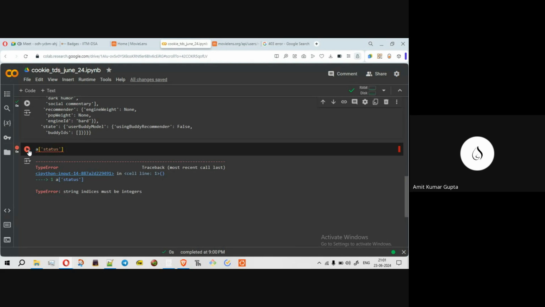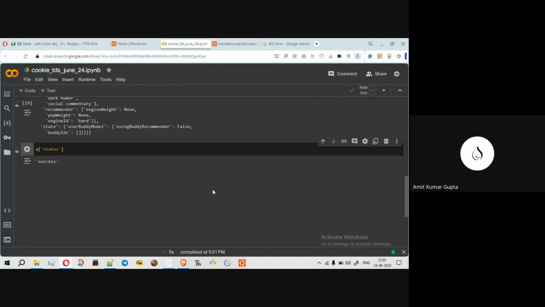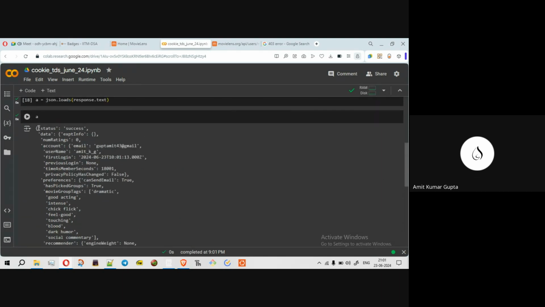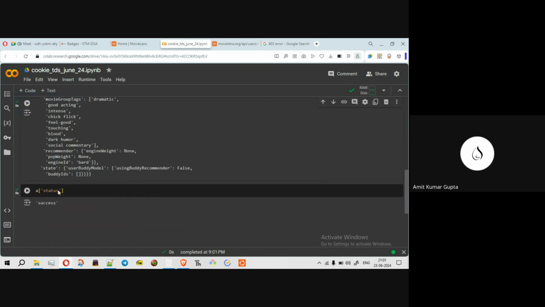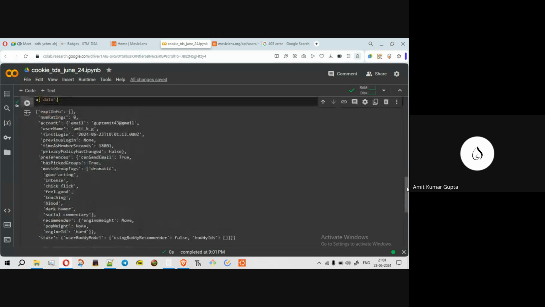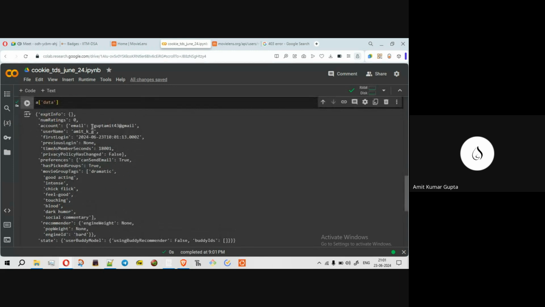Now let me check A['status'], and you can see it is success, but I don't want it. I want something else, so let me try another key, which is data, because I don't know what I want. I want my email ID. So that's how we scrape. Okay, I got data. Inside data, I can see my email ID.